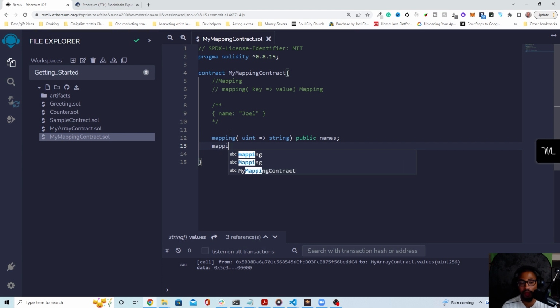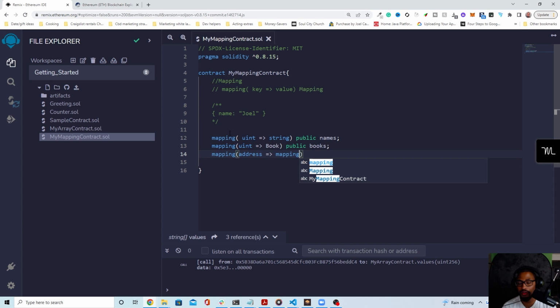From here, we'll say mapping uint for a book, which we still have to create. We'll create that in a second. And we'll say public books. Cool. And mapping for an address, and that will be mapping uint book, public my books.